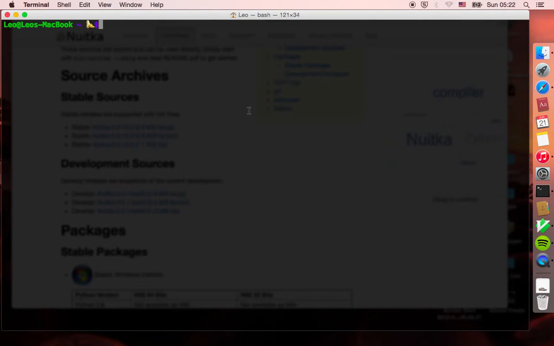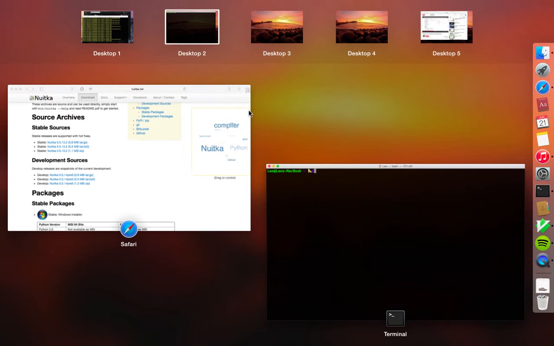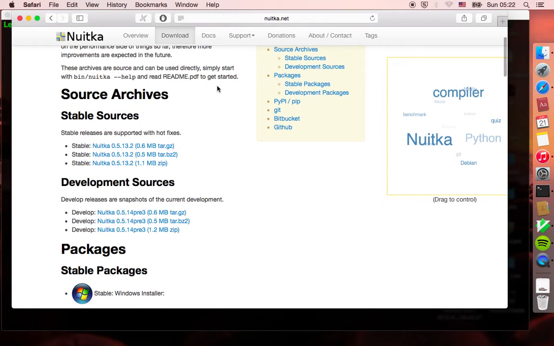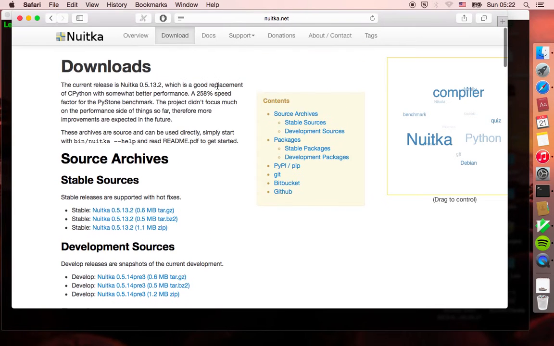Hello, I'm going to show you now how to install a cool tool for Python, which is called Nuitka. What it does is basically translate your code from Python into C++, and that is really a blast. It speeds up your code like hell. So let's see how to do that.